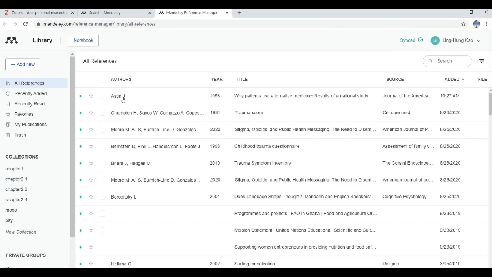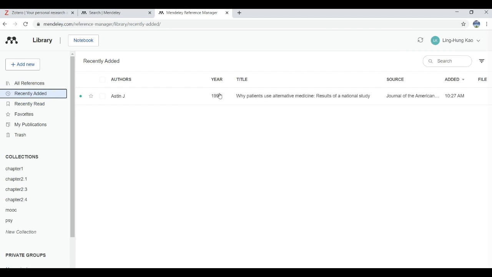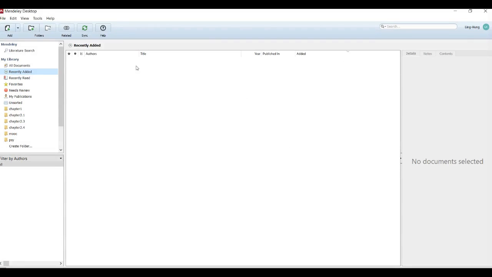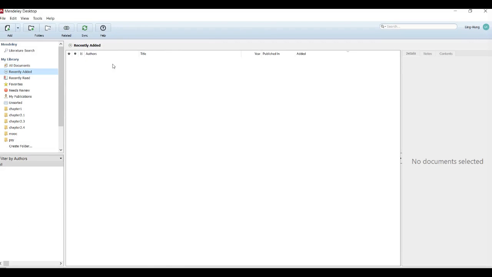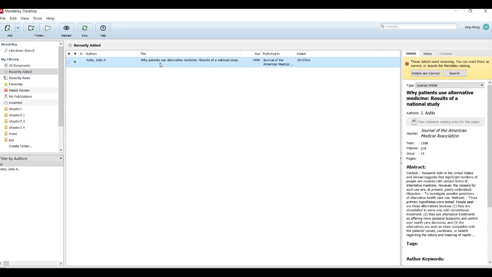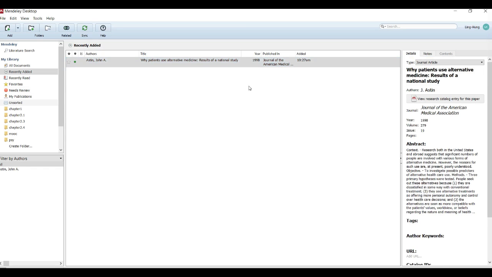So the new one will be on top, or you can click recently added. Then go back to your application. So here, if you didn't see the record, click synchronize. Yeah, and this is the new item. And it will ask you whether the details are correct or you need to review again. Okay, so that's correct.